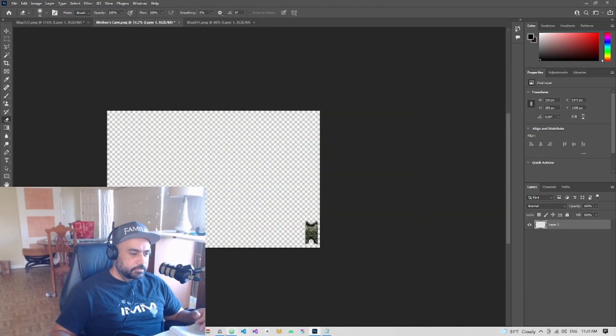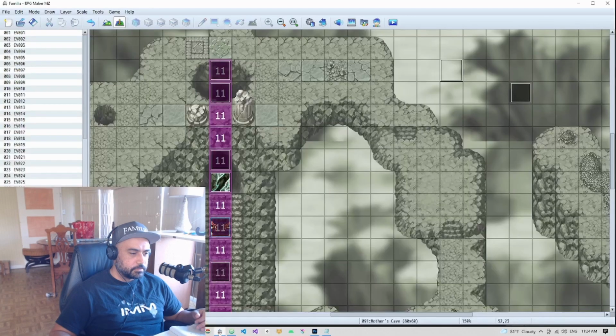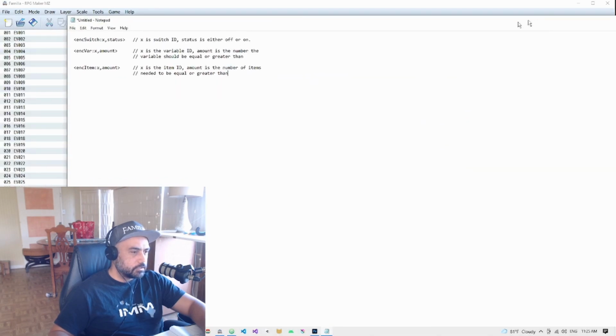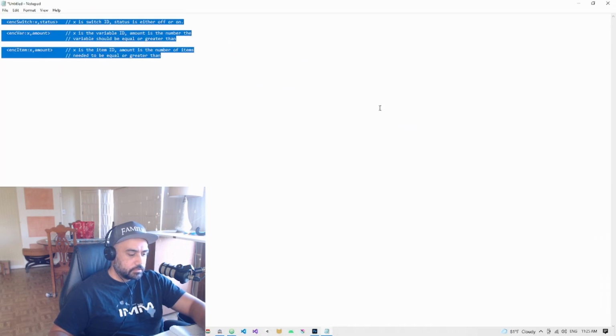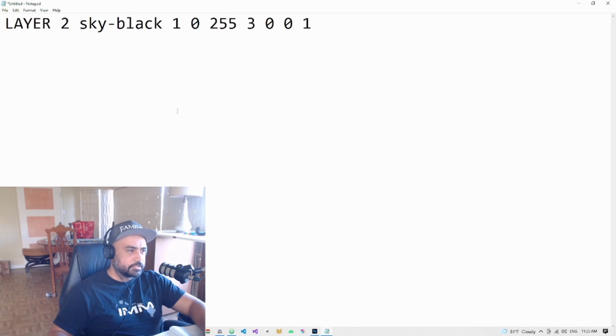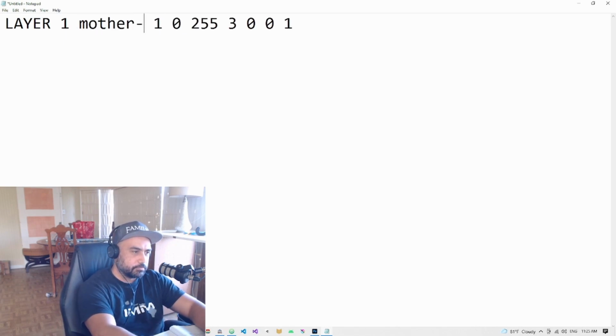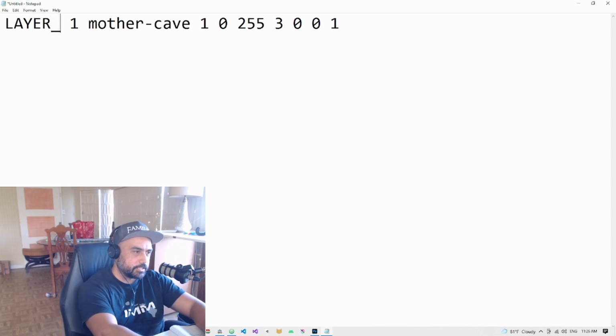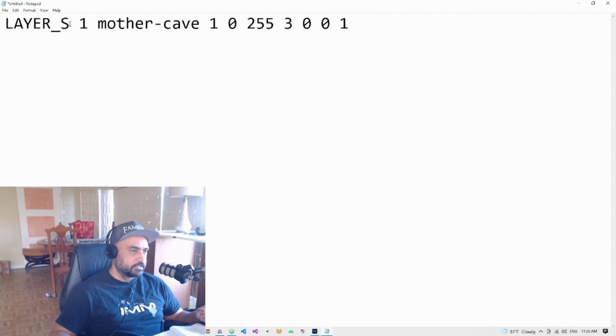So we're going to go back into RPG Maker, and I'm going to put this in a notepad so you can see what I'm doing. Maybe get a better idea of what's going on here. This is a basic code. This is the layer, then it's layer 1. The image is called Mother Cave. And we're actually going to do layer _s. And what that means is that this is a static layer.